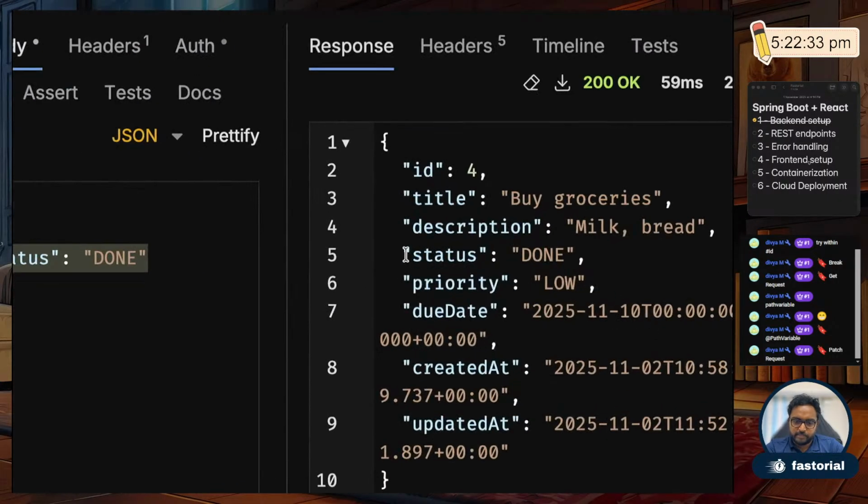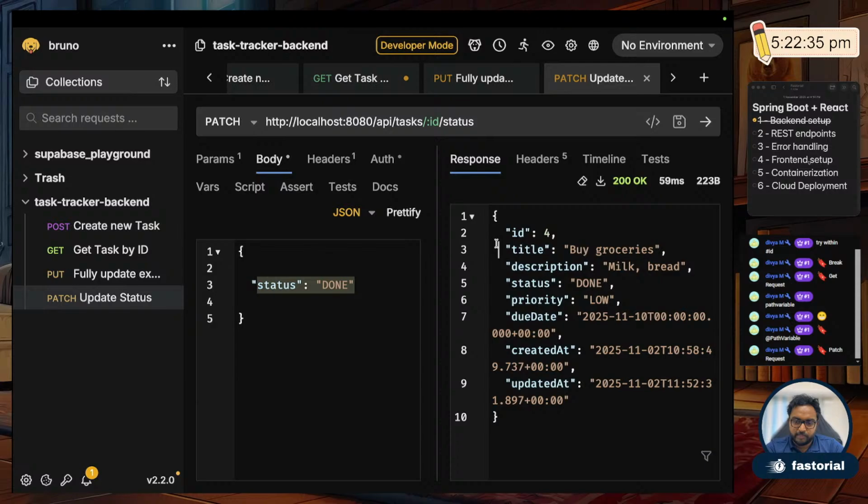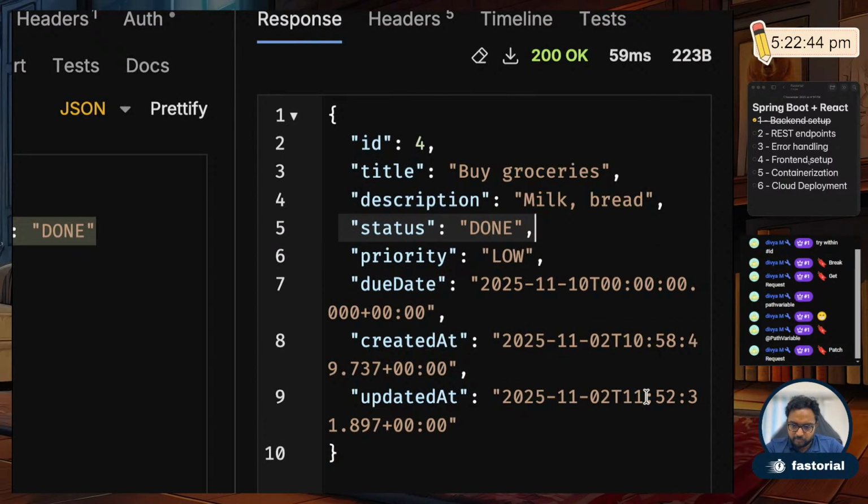It says that the status changed to done, and you see none of the other fields became null, like how we saw in the put request. Only the status updated to done, and the updated-at time also got updated. It was created at 10:58 and the updated time changed to 11:52.